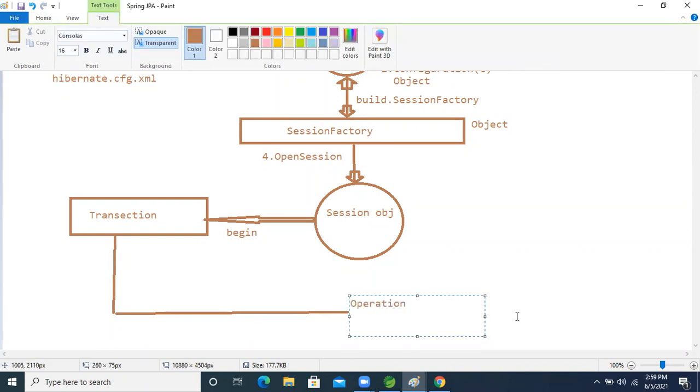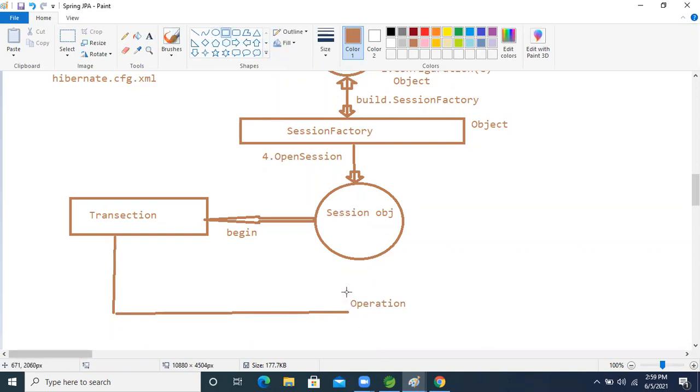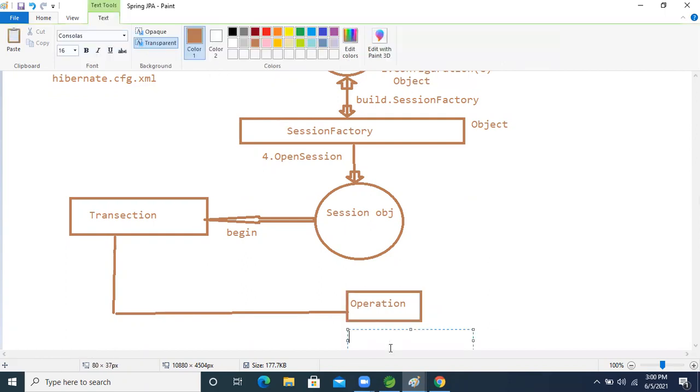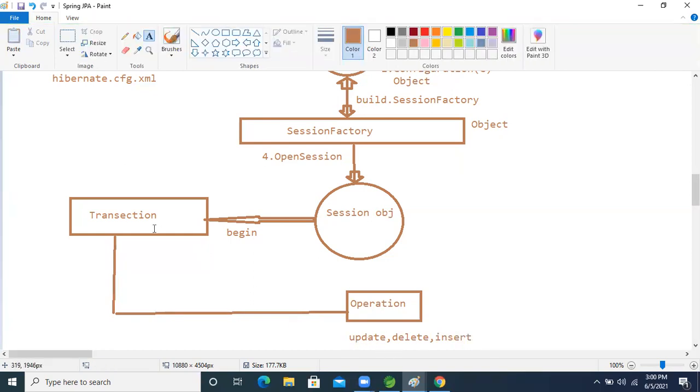Then you have to perform what operation now, guys? After performing the operation, which kind of operation? Update, if it is a non-select query. Update, delete, and insert. To perform a non-select query operation, we need what is called transaction management, right?